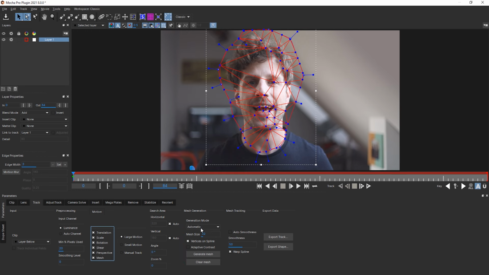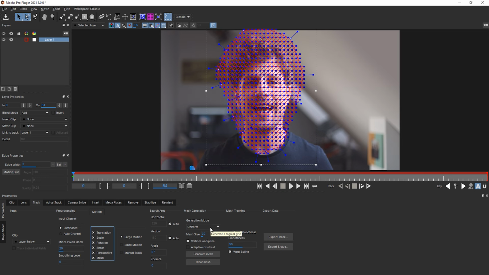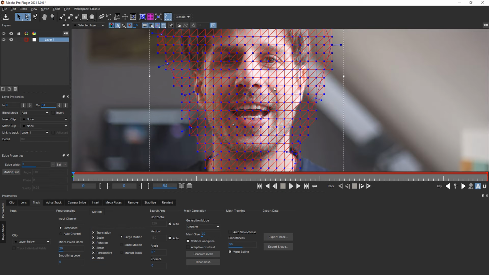And instead of the automatic mesh that we just saw, let's just switch to the uniform one. And we don't see anything, because every time we make a change here, we have to update it by clicking on Generate Mesh. And now you can directly see what this is doing. It creates a mesh, and later on it will track all of those points and therefore warp the mesh in the same way as the face, so that we can later on apply cool effects to it.